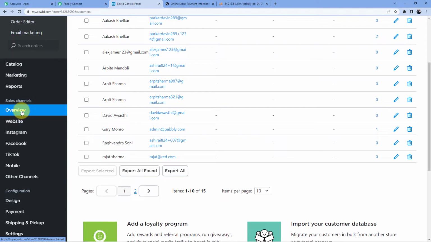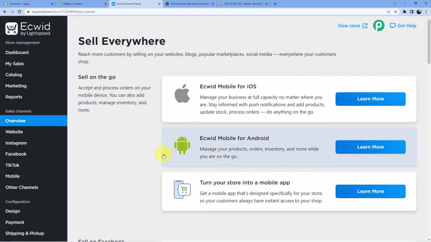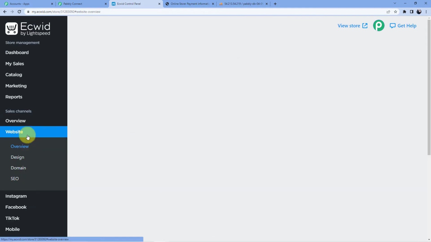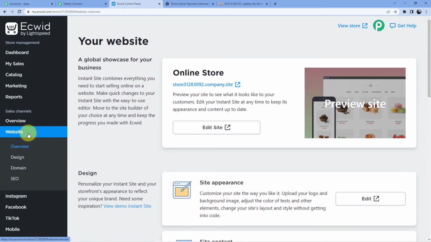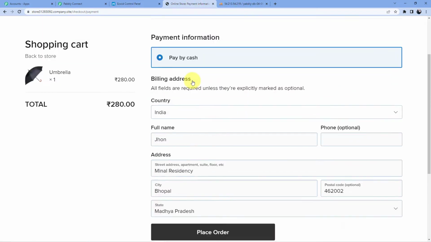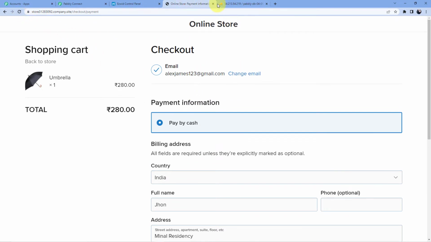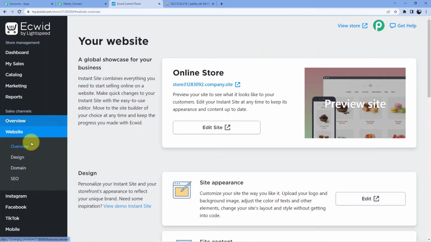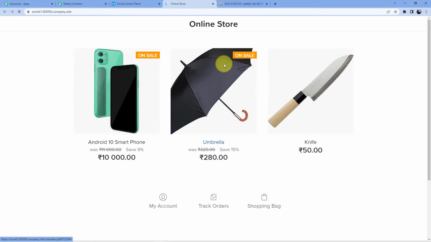So what you will do, you will go to your overview, and from here, you will go to your website and then you will go to your overview, and after clicking on overview you will click on your company site. So here you will see that your own online store will open. So let me just cancel this overview. Let me just open this website here. And now you can see this is your online store.